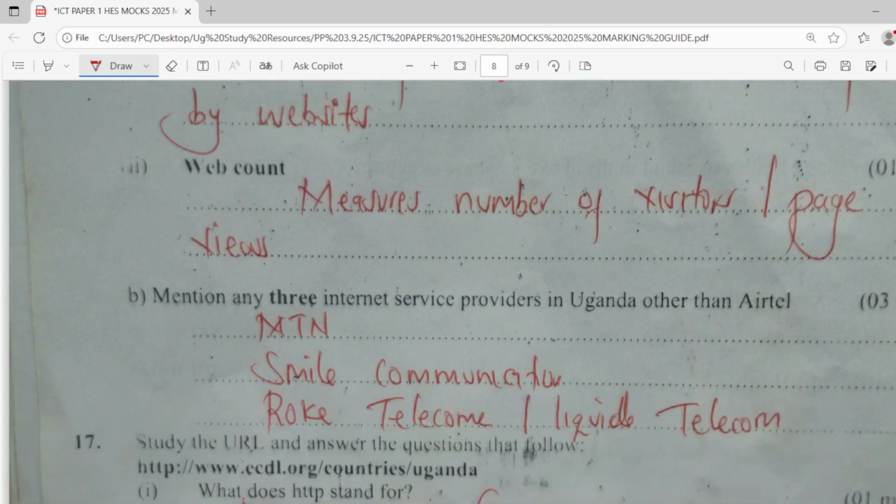Then we have the web count. This one measures number of visitors or views on a certain page. If you visit a page, the web count measures the number of the visitors that visited that page or viewed that page. All these are the page views.